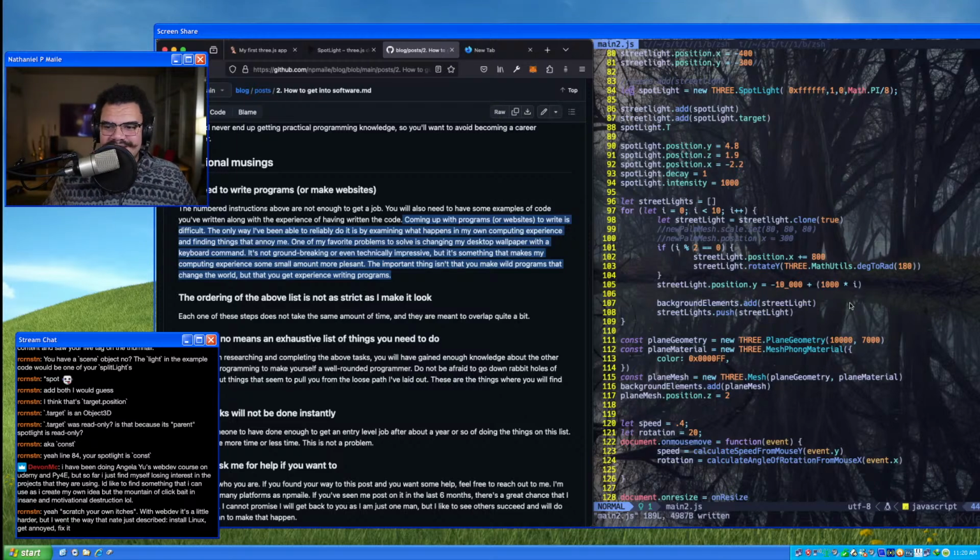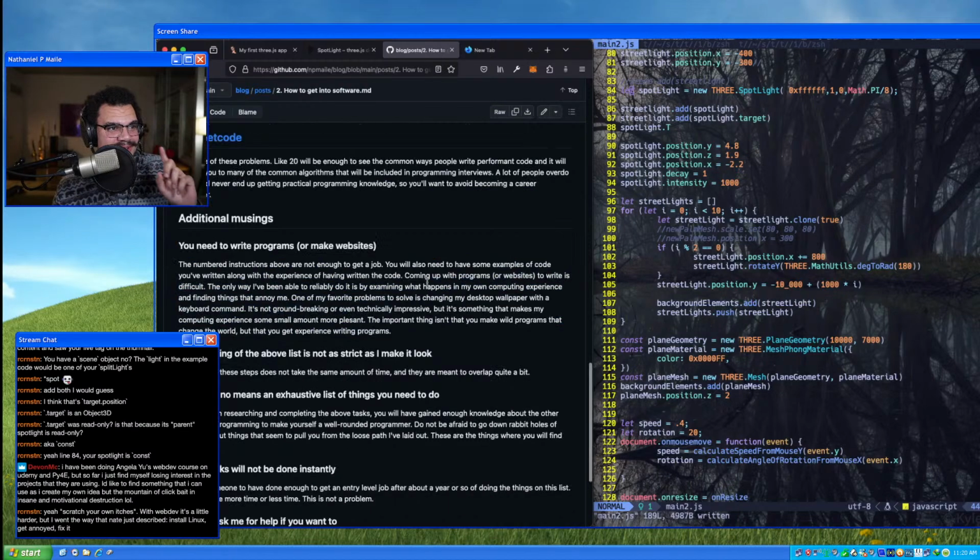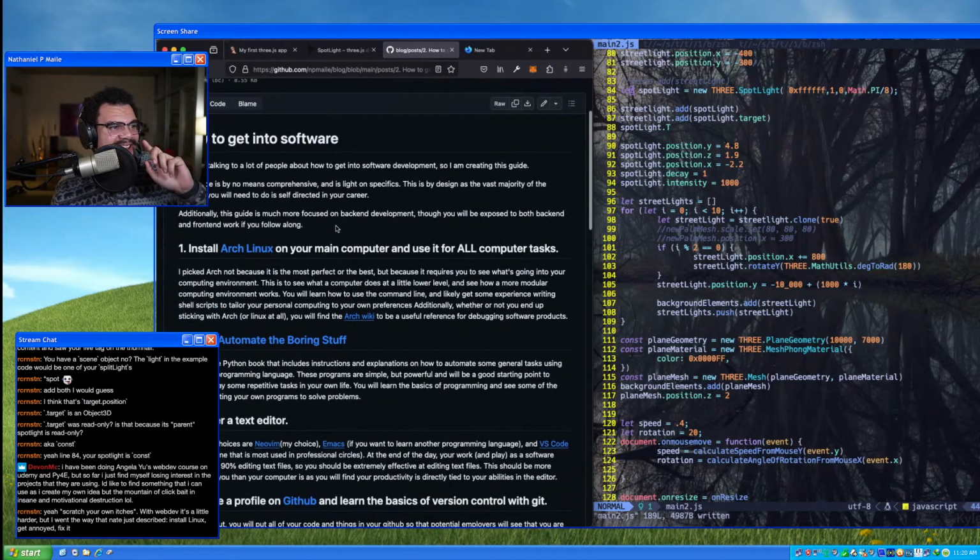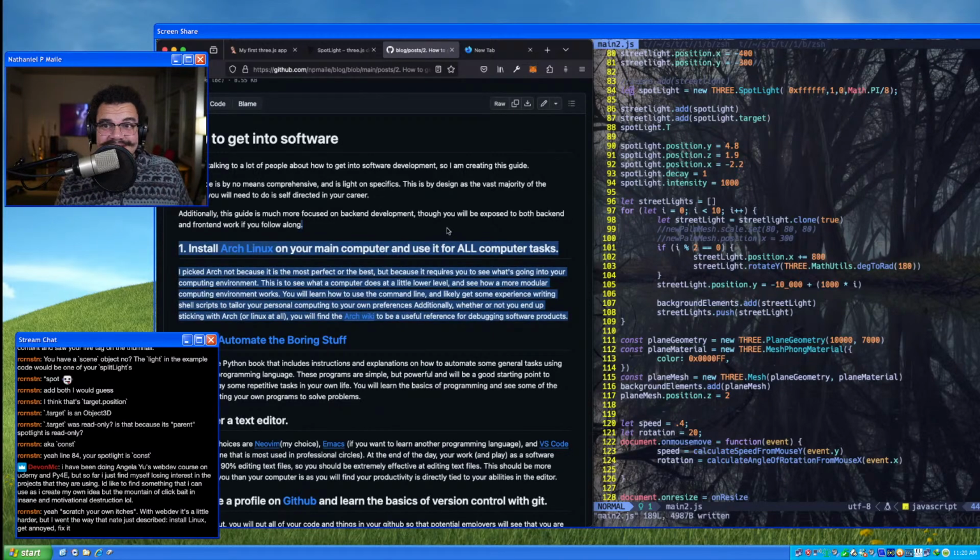It's a little harder, but I went the way Nate just described. Install Linux, get annoyed, fix it. Yes, that's why I recommend people install Arch Linux. And everybody thinks on first reading of this article that I'm saying install Arch Linux, it's the best. I'm an Arch Linux nerd. No, actually I think Arch Linux is user hostile and bad. I don't particularly like Arch Linux, but I've taken my own Arch Linux install and I've molded it to my preferences, and now it's perfect.